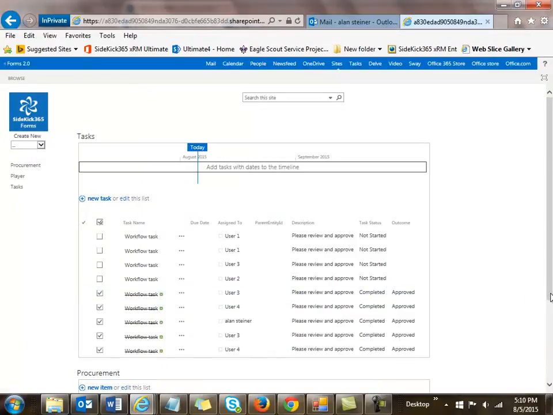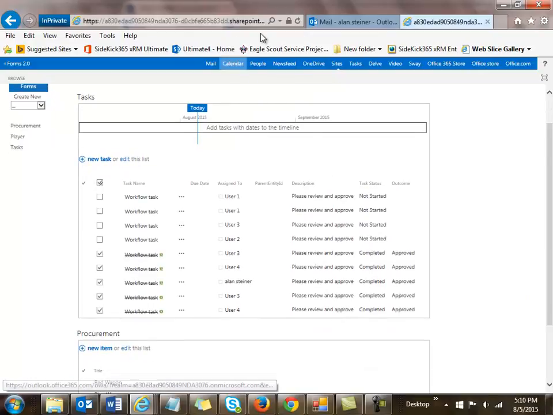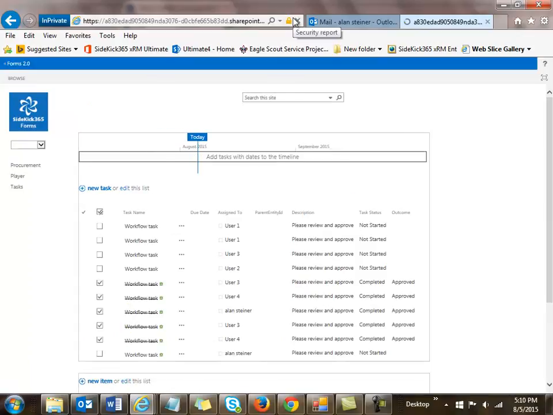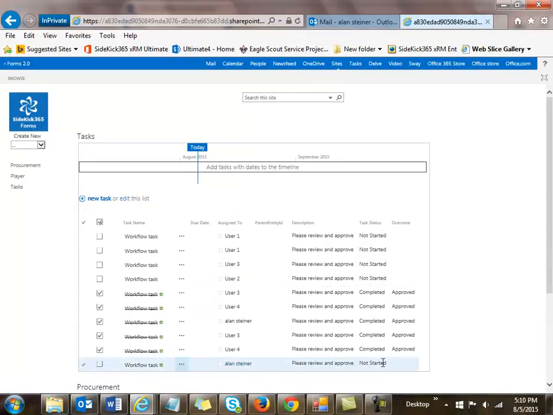You just have to configure it. Let's go ahead and refresh this. And now I should see a workflow task for Alan. And there it is, just as I had hoped. It's not yet started. But let's go take a look at that.